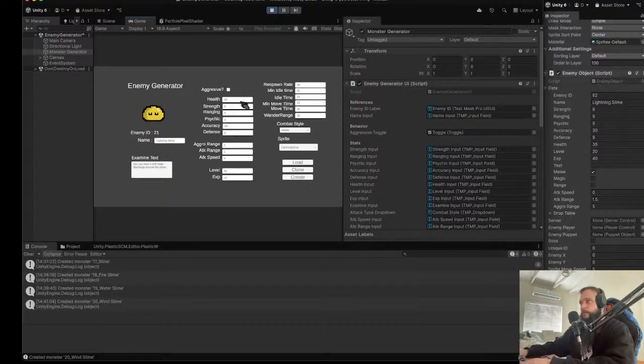Double check the stats: 35, 20, 30 on the accuracy, 40 XP, soft discharge lightning slime. 1, 2, 3, 4, 5. I think the last one is earth, right? Awesome. Did we really get slime right? Yeah, slime is weird. Cool.